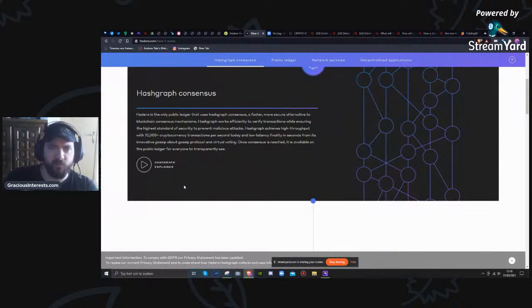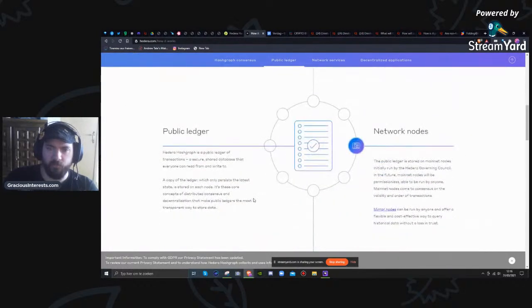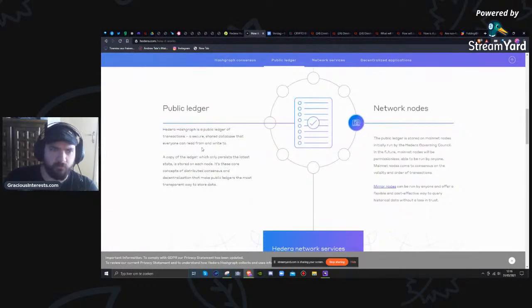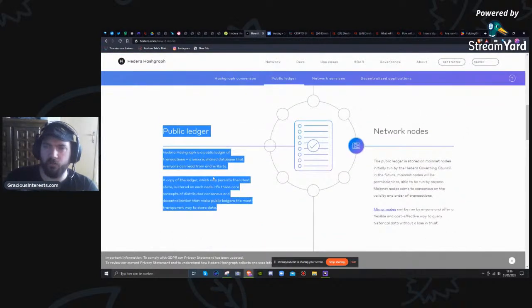Use hashgraph consensus, a faster, more secure alternative to blockchain consensus mechanisms. Verify transactions while ensuring a high standard of security to prevent malicious attacks. For a second there, yeah, they talked a little bit about it. Secure shared database that everyone can read from and write to. Yeah, okay, public ledger, that's basically the basis of blockchain.